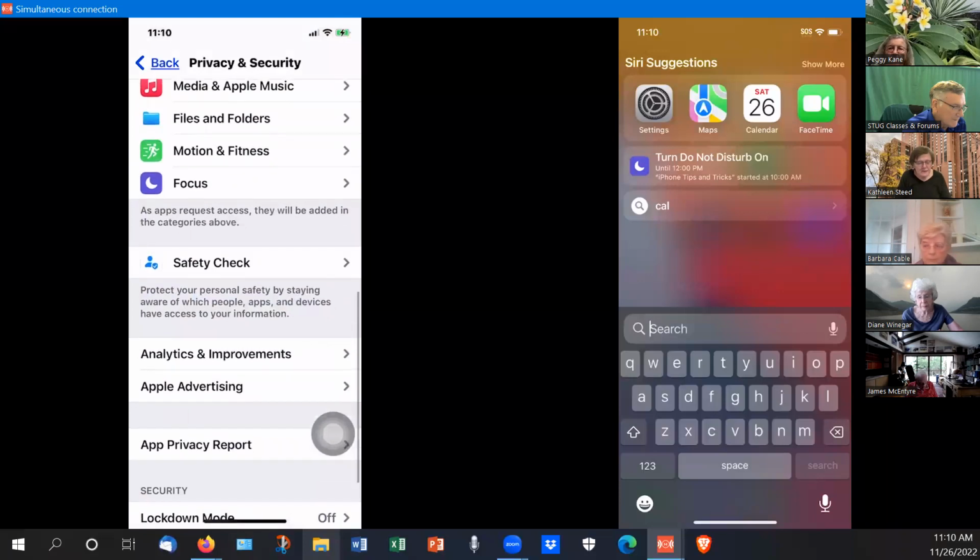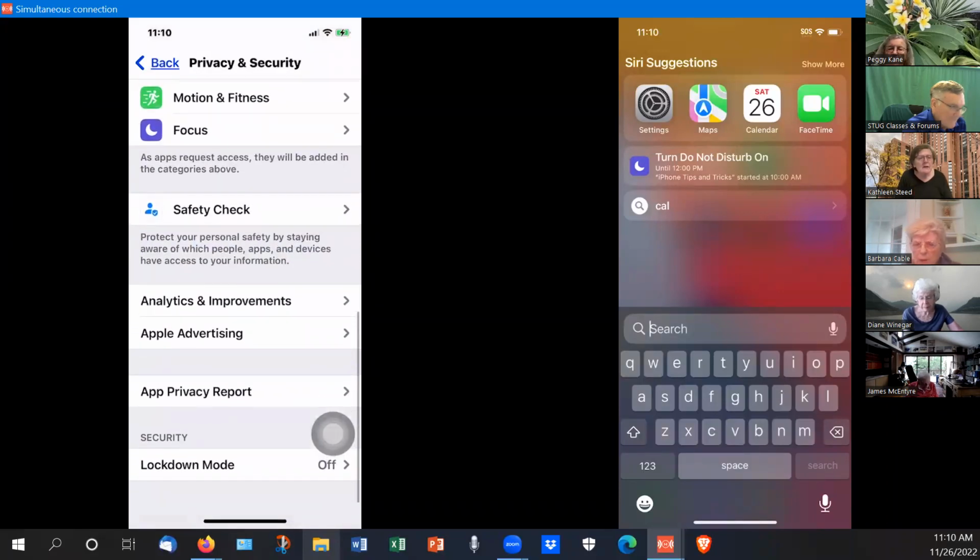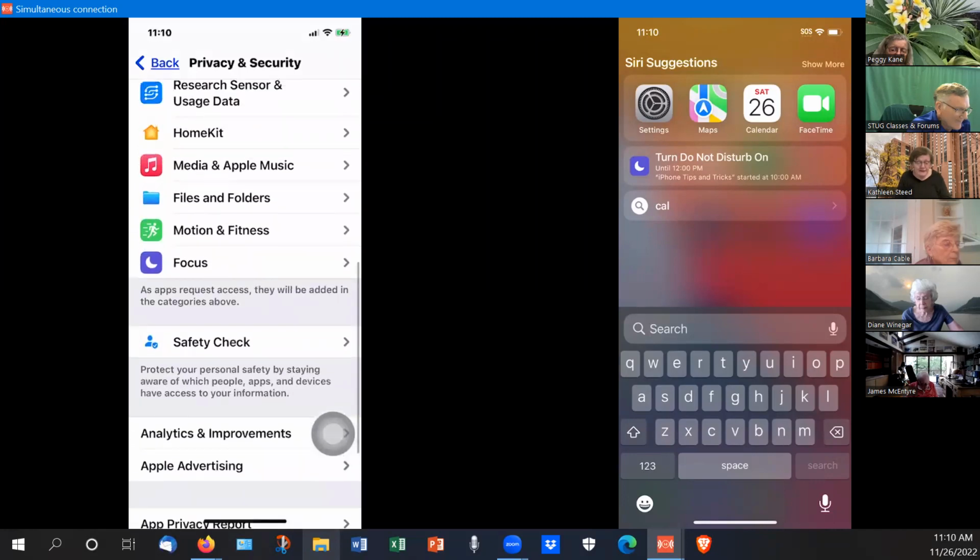Lost once again. Okay, I'm on privacy and security, and where do you go from here? I went clear down to near the bottom. At the bottom, okay. Oh, Apple advertising. I don't know why I have such trouble finding this, but I did again.